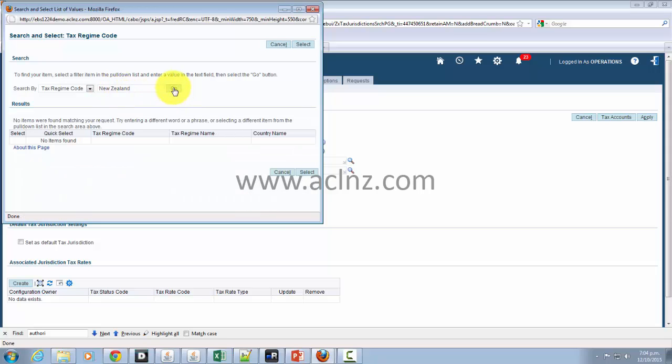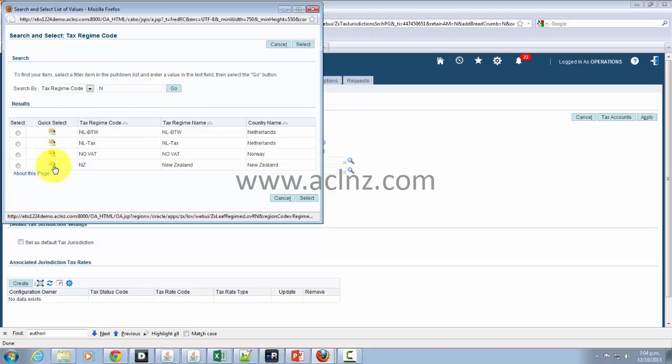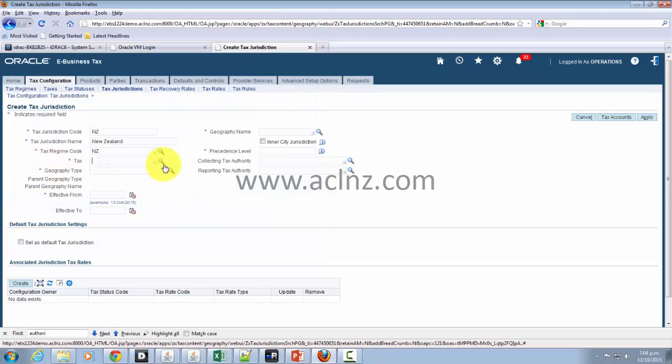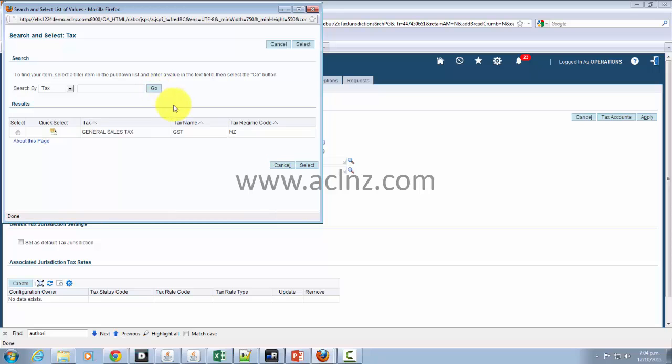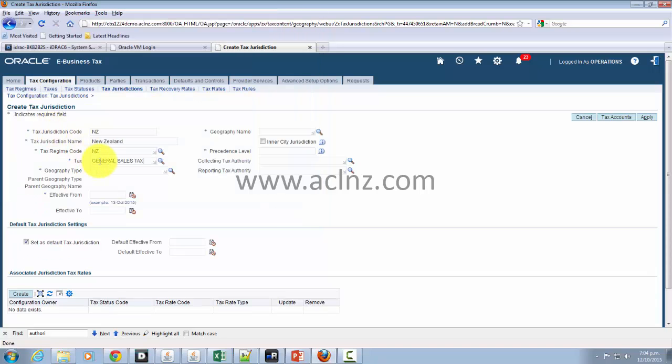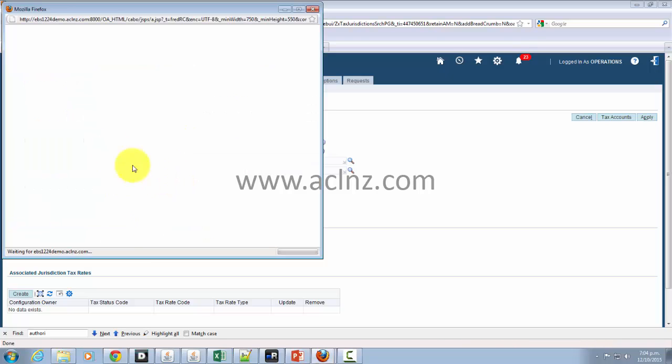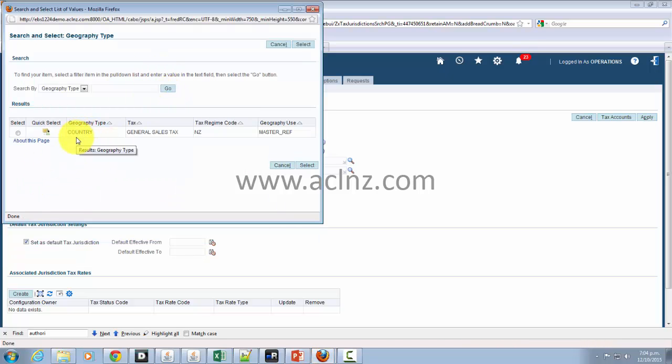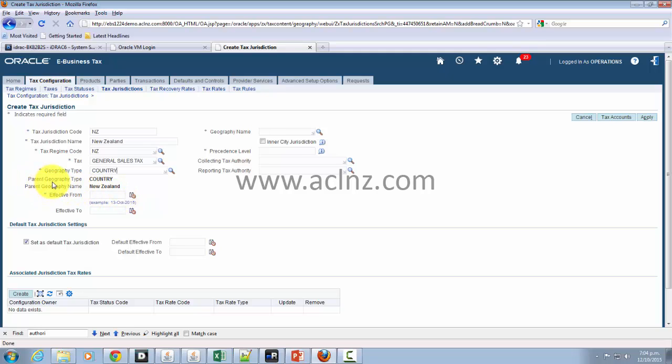So we'll say something starting with NZ, is it not? Which is this one, the last one. Okay, and then the tax within this particular regime, which is GST or general sales tax, we have created, and geography type. So we attach the general sales tax to geography type country, if you recall, and we also set parent geography as country. So select that one. Okay, so automatically it's pulled down the parent geography type as country, and the parent geography name is New Zealand.